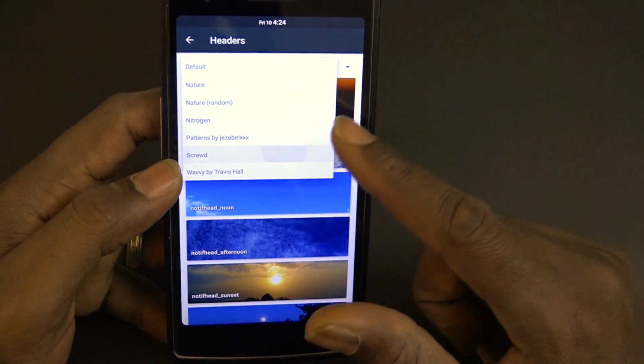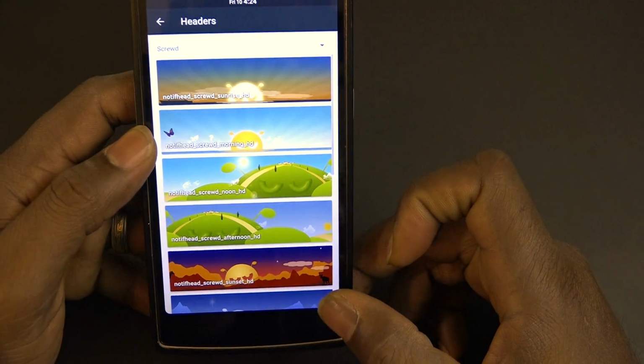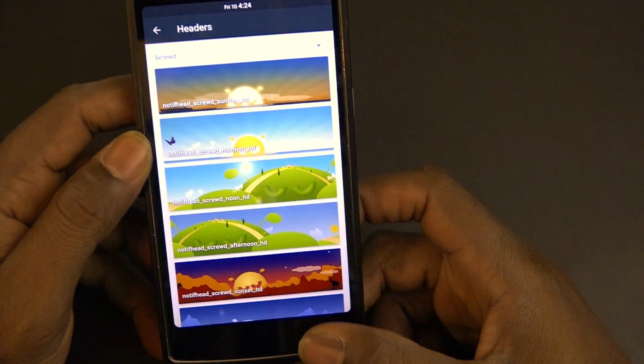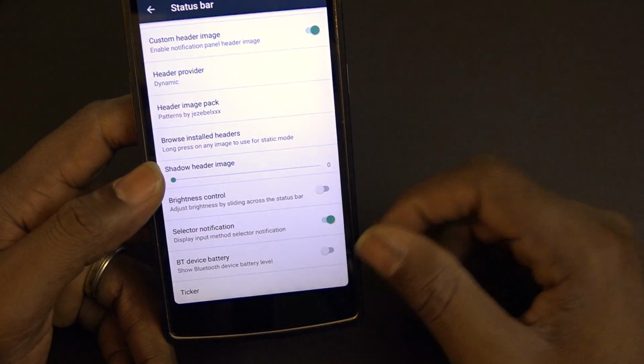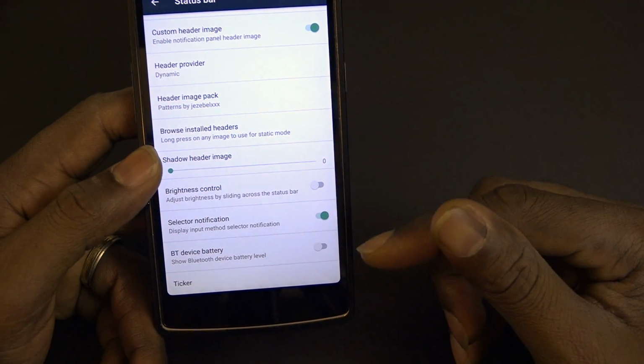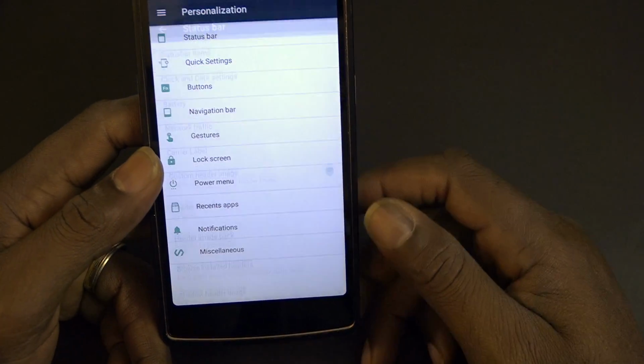Okay, so you can choose from the different things to see, and it will let you take a quick look at what's there, and then you can choose according to that. So that way you know what you're doing. Brightness control, select notification, Bluetooth device, battery, ticker, some other stuff in there that I don't really mess with.